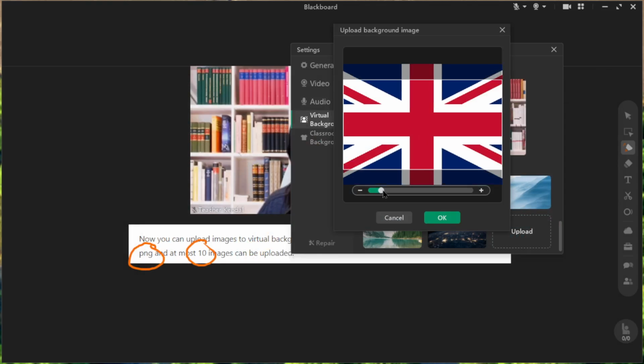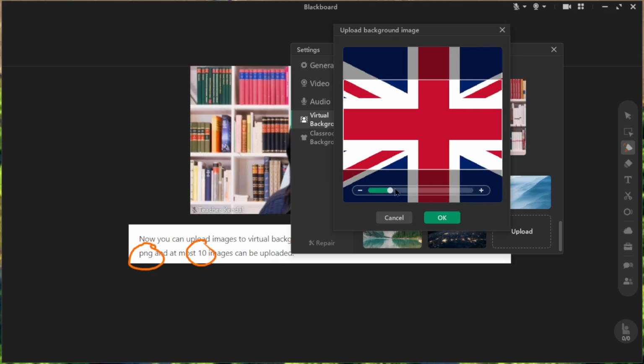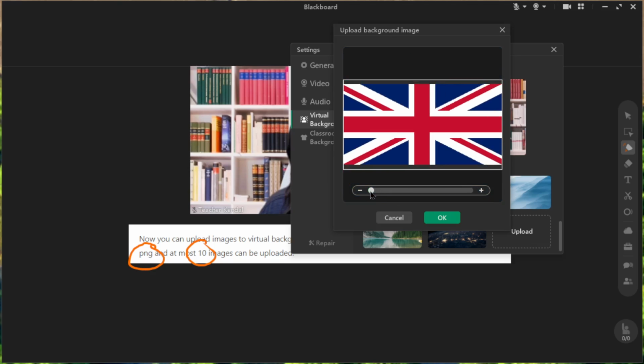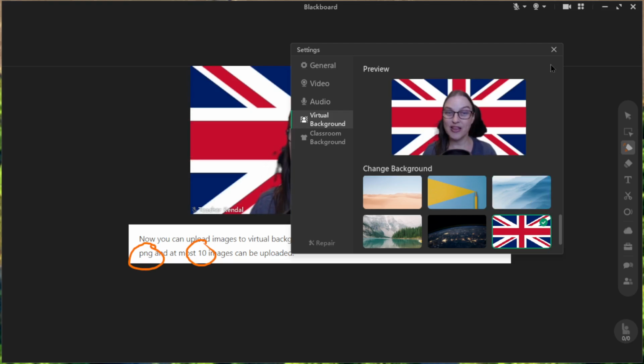If it's a large image, if you want to zoom in, move it around to situate it, but mine actually works pretty good at the normal setting. Then I'm going to click okay. And now it's added to my list of virtual backgrounds. So now when I click on that one, voila! Now I have an image that I have selected for my virtual background.